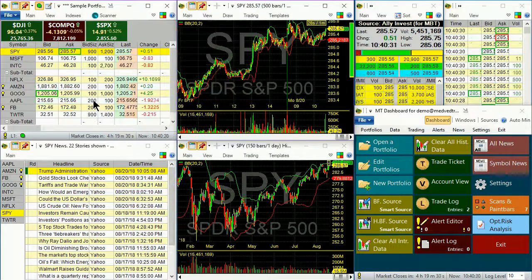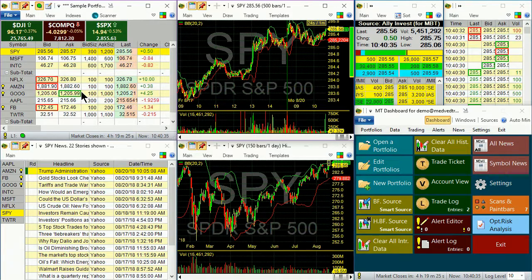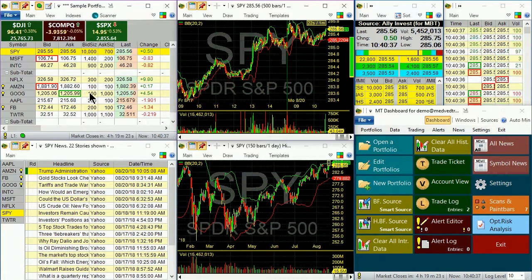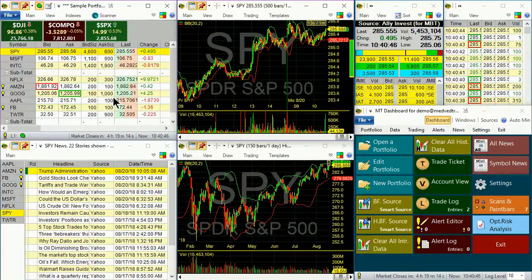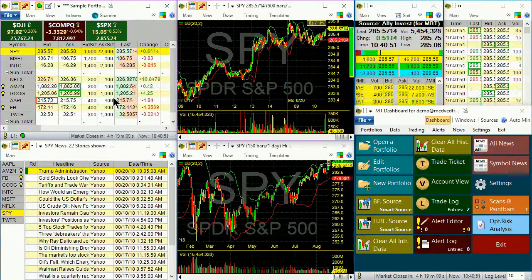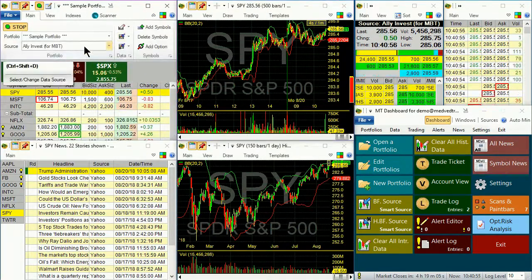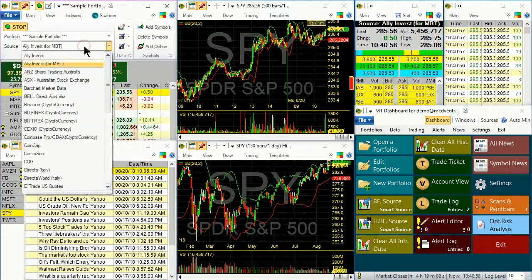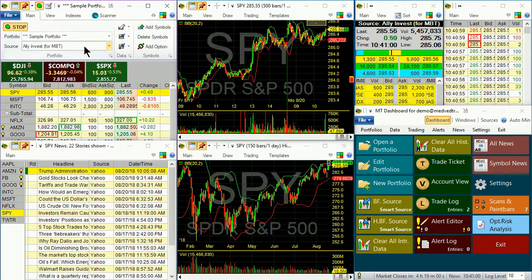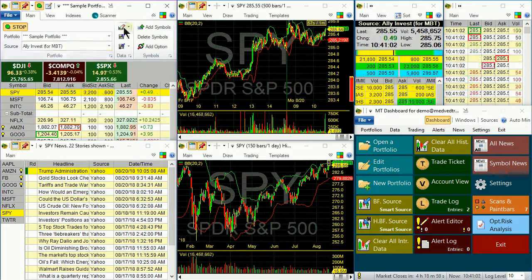In the upper left, you see the portfolio window. You can create as many portfolios as you like in the program and have them displayed simultaneously, subject only to the maximum number of monitored symbols that the brokerage allows. For Medved Trader users with Ally for MBT accounts, it should be 500. Each portfolio can have a different source. You can select the source in the portfolio ribbon menu. For now, let's leave it as Ally Invest for MBT.